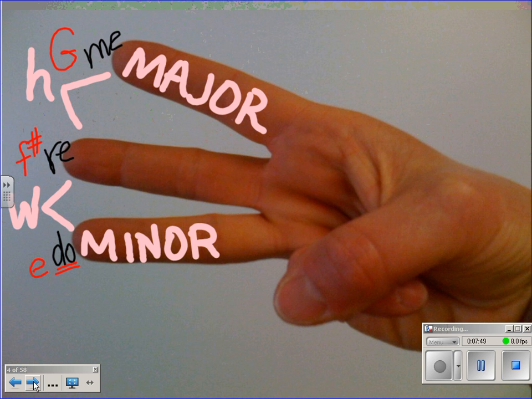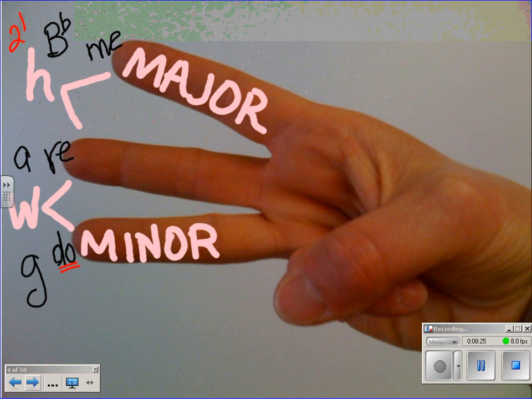Let's try it on the next one. They gave you a starting note of G, and we want to find out, well, what do we need to use for our key signature? So we start on G is do. We go up a step to re, G, A. We go up a half step to mi, A up a half step is B flat. And that's the major key. 2 flats for B flat, and also 2 flats for G minor. So that's what you have to start out with.